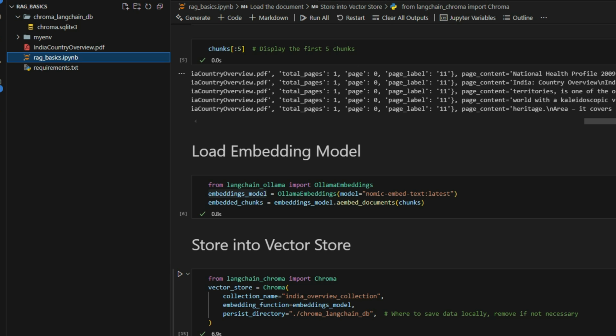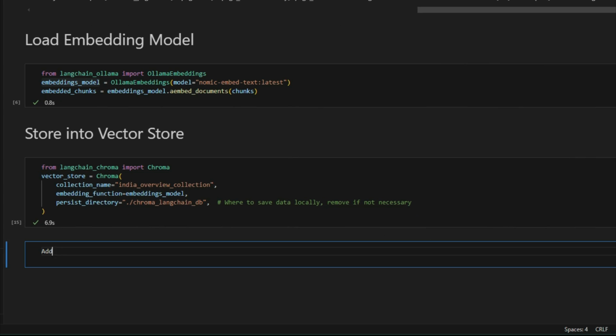So now we have created the vector store. Let's add the data into the vector store. Okay, I'm going to add a markdown.